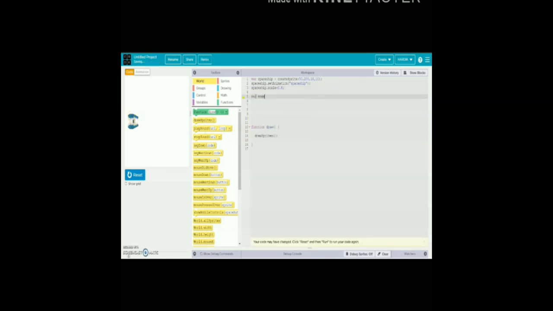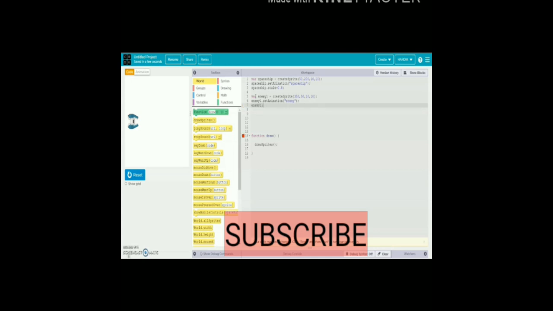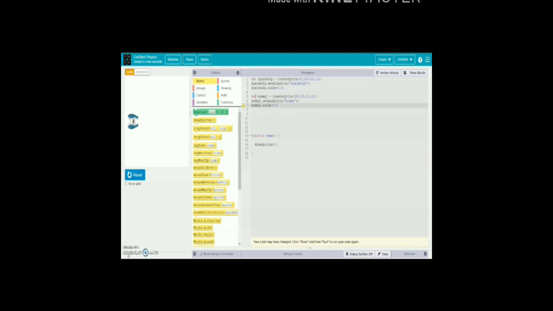Now we will grab enemy1 equal to create sprite, with 350 and 50 as the position. Scale it up to this point from the player. See, this is the perfect size. Now we'll copy this. Okay, so we have copied.